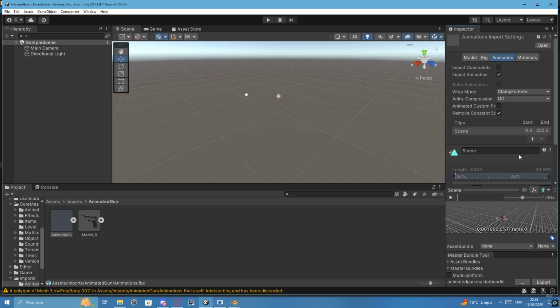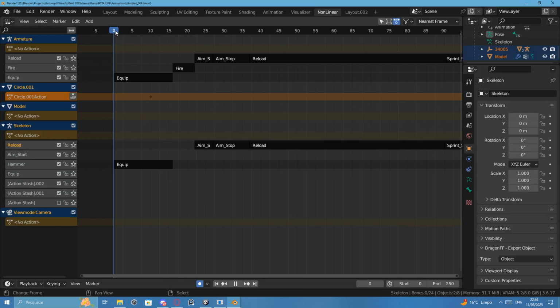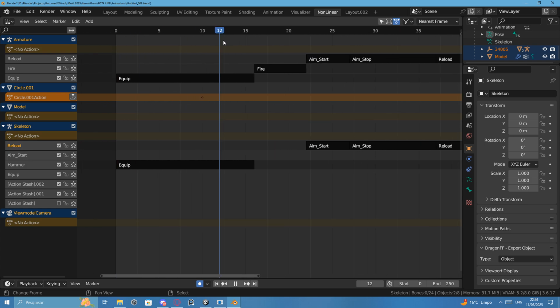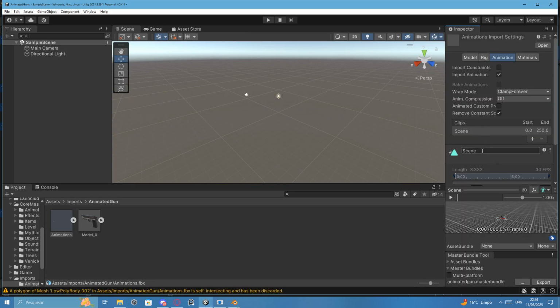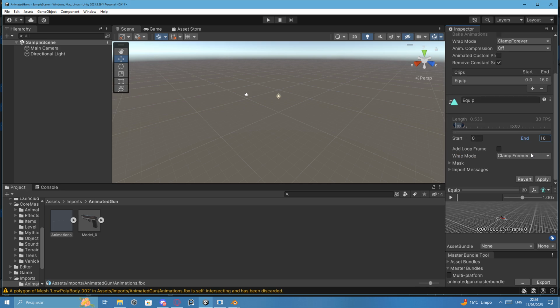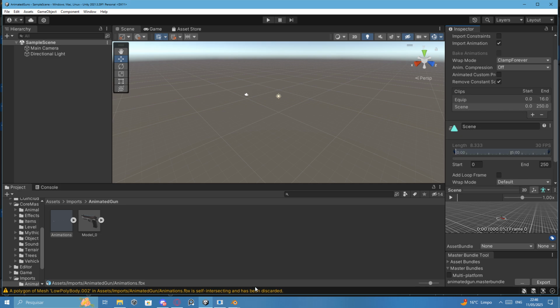Now, it's time to start setting up the animation. Go to the non-linear animation and see what frames each animation takes. In my case, the equip animation takes from the frame 0 to the frame 16. So, in Unity, I set the equip animation to have that length. Now press the plus button and go to the next animation.